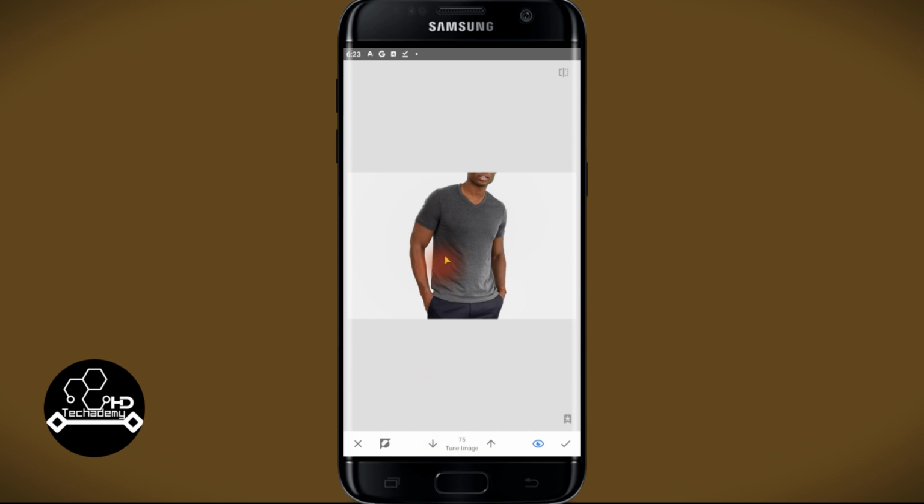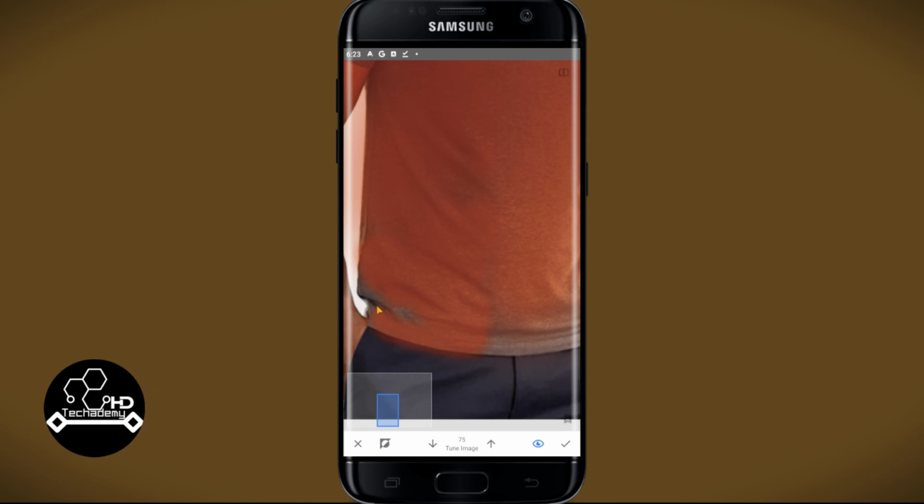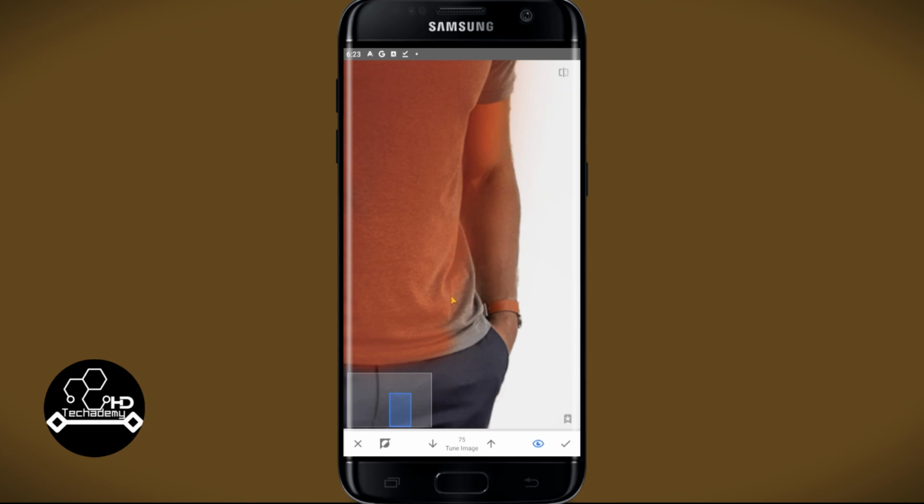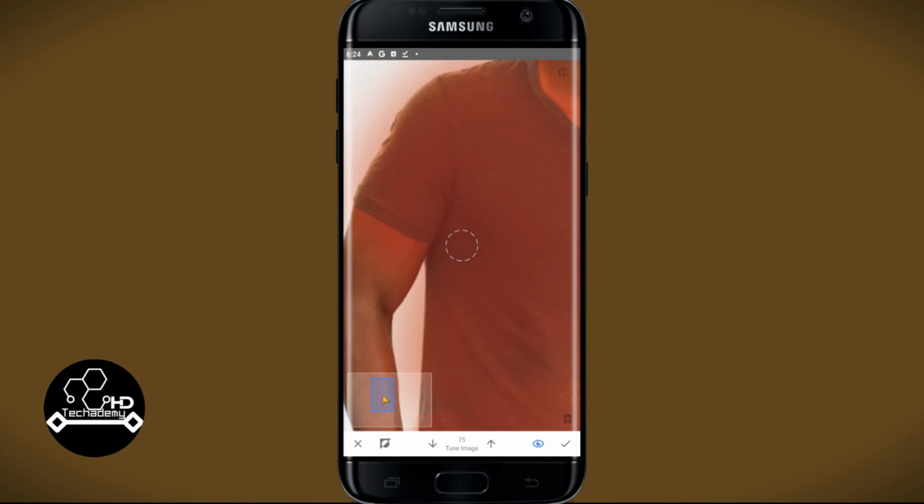Then you can just use the provided brush in order to paint over your clothing. Double tap to zoom in and make sure you carefully paint over just the shirt. Now while my method might not be perfect, this is just a rough demonstration. Once you outline your entire shirt region, you can tap on the tick mark to apply your changes.